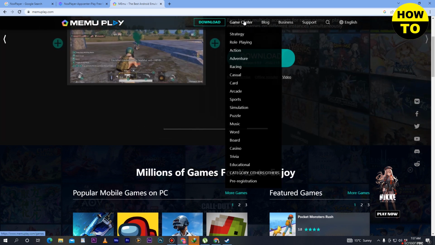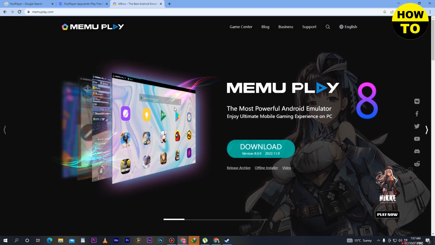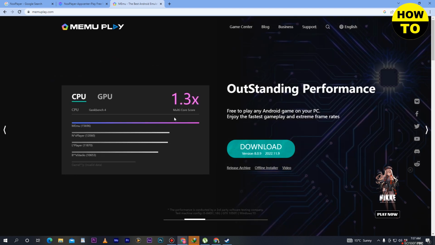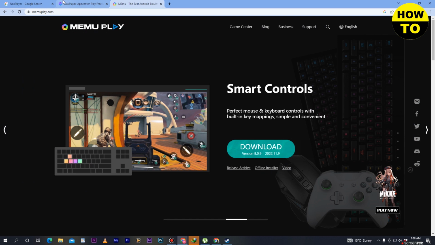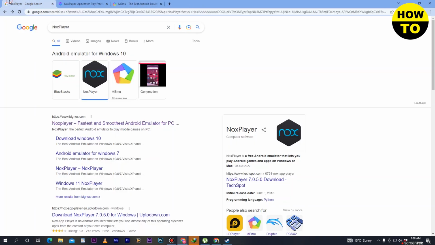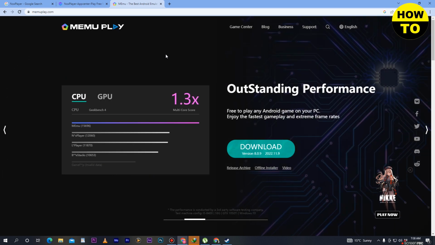So here you can see the Game Center blog. So just install Memu Play in your laptop, and after that you have to install the Play Store, and just by installing the Play Store you can download all the apps in your laptop. So you have got to know that Nox Player, Memu Player and BlueStack, these are popular emulators. So you have to download one in your laptop, and after that you will be able to run applications in your laptop and your Windows.